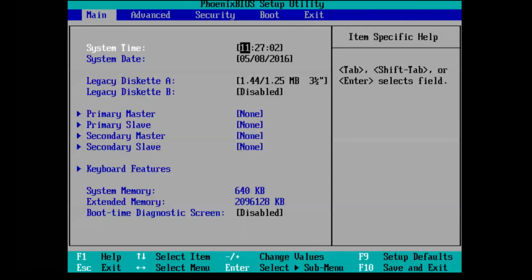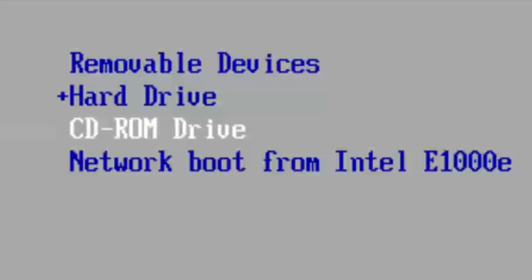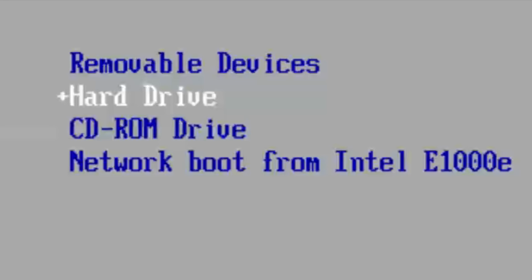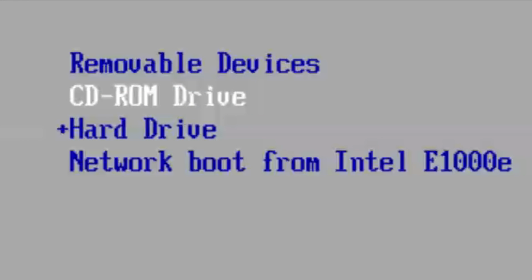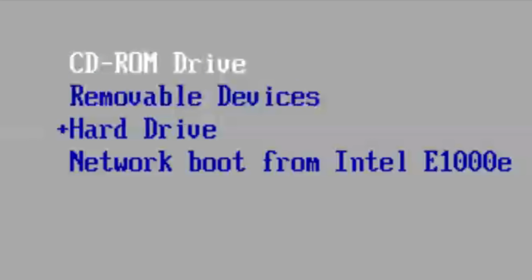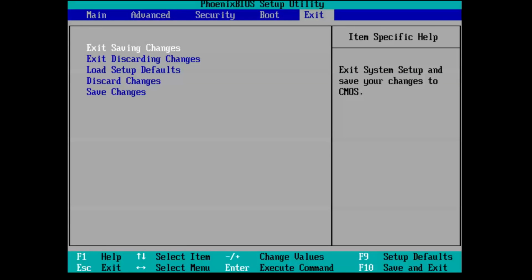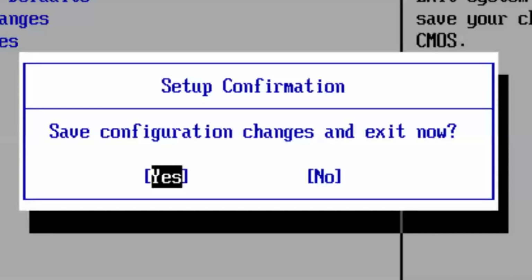So now you're going to want to go over to boot and put your CD-ROM drive to the top of the list. You press shift and plus to move it up, minus to move it down, but it's not working for me for some reason, the up and down. So I would do that, and then you'd click exit and save changes, and then it should boot into the operating system setup.